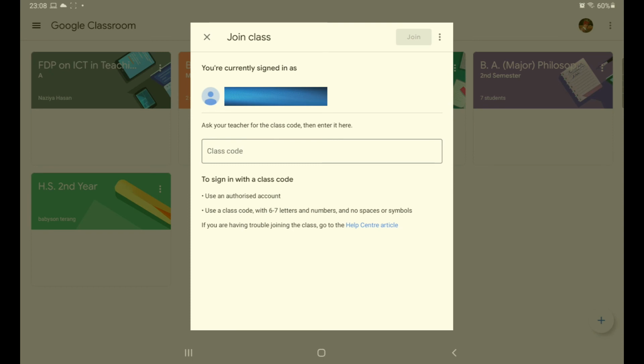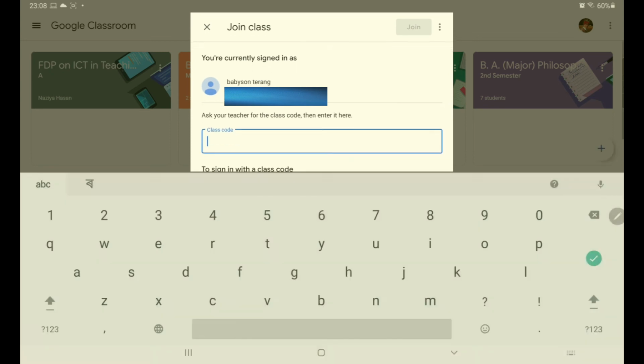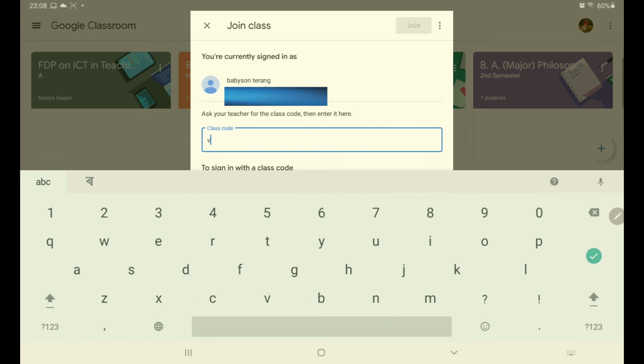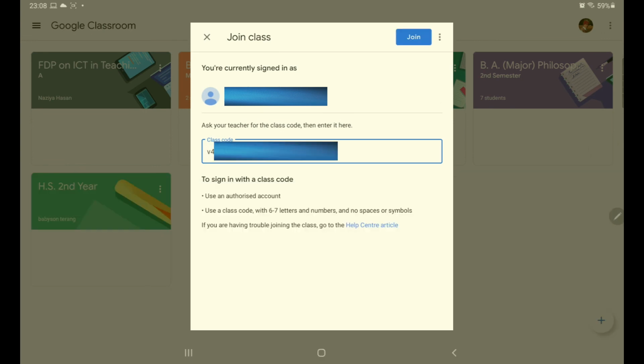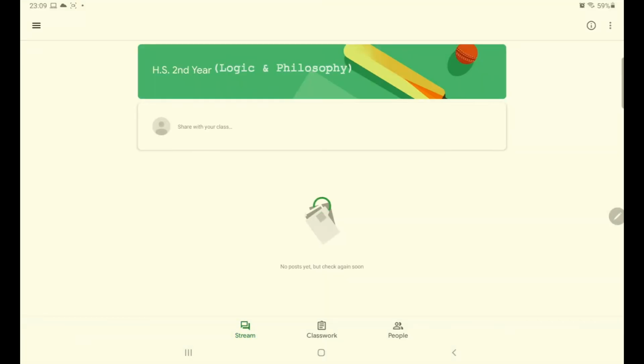In order to show you how we have to go on, let me just type in the class code here. I have already put the class code. Now I click join. So once I join, the page will look like this. It says HS second year logic and philosophy. After you open this page, you will be able to see all the notifications, all the notes and all the assignments that your teacher has given to you below. But right now I have not given any post, I have not given any notification, so it is blank.